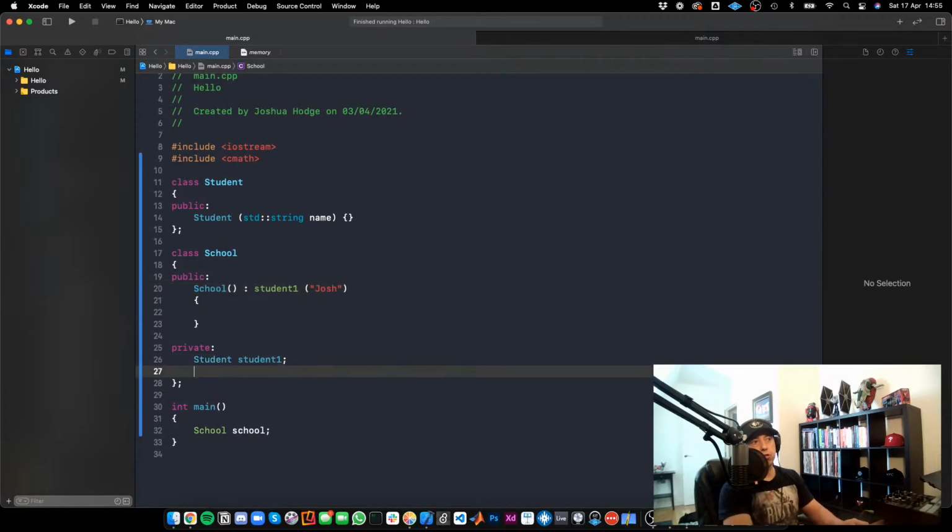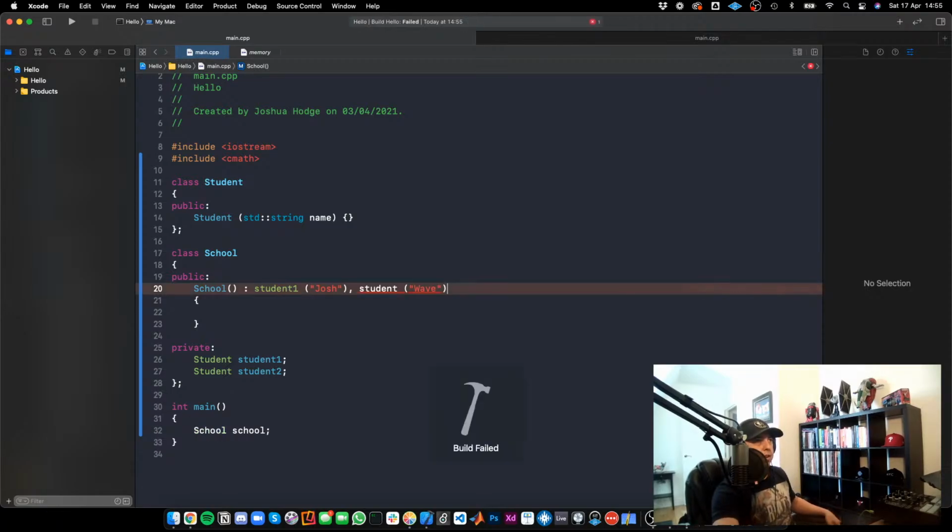Okay. Now if you have two students, now you have to initialize both of those, because once again, both of them have to have a name. So we got student one, and now for subsequent objects in your initializer list, you need to use a comma. So now this is student two. There we go. And now we got build succeeded.